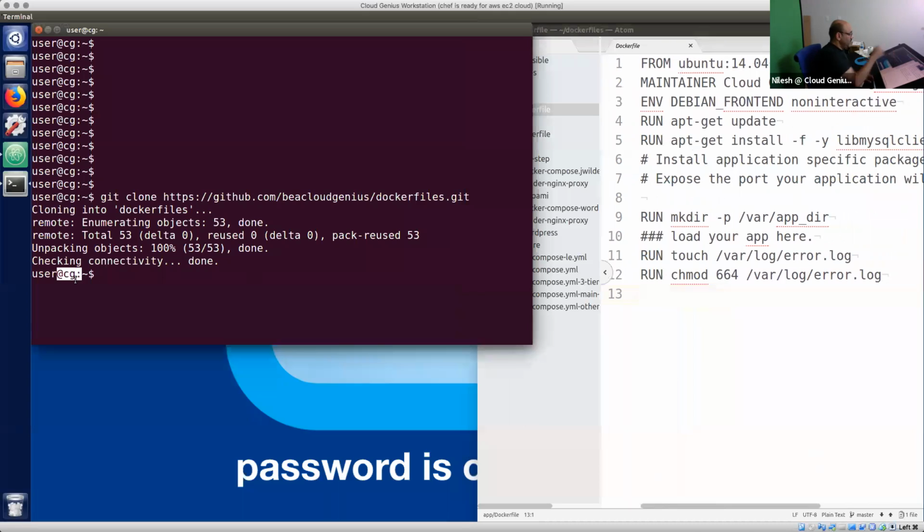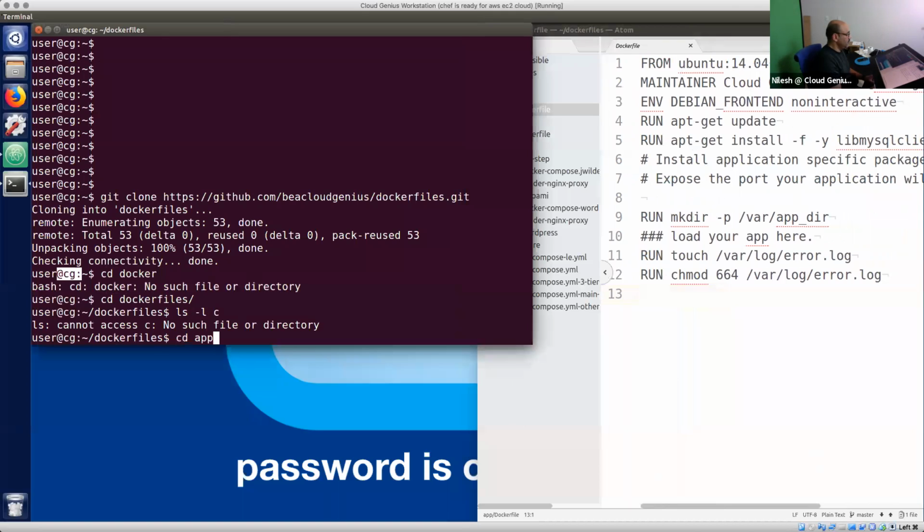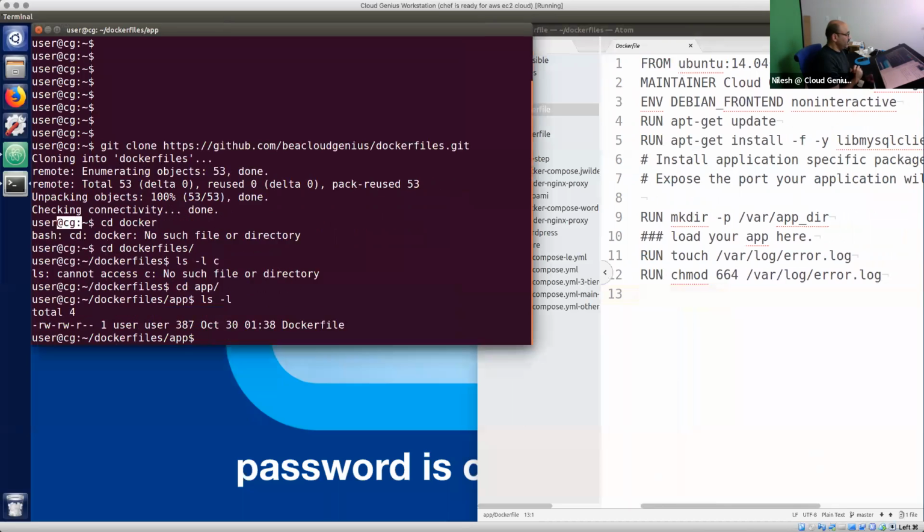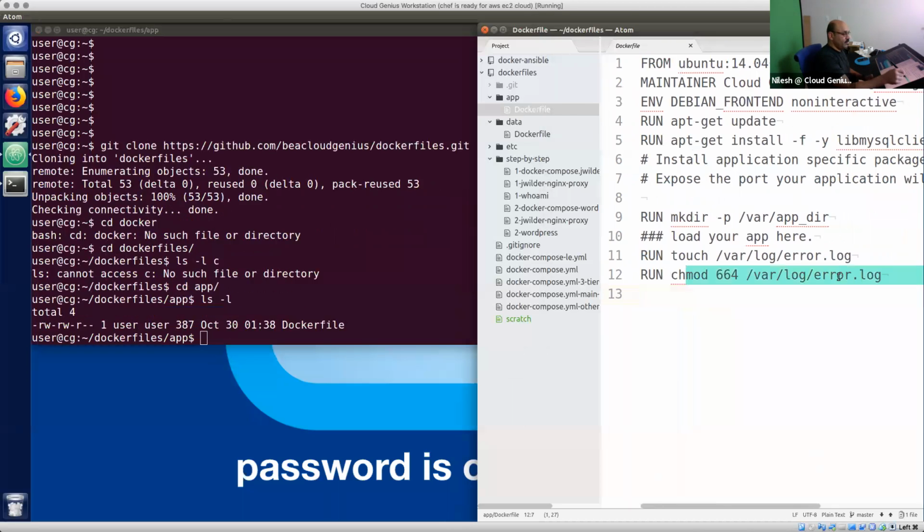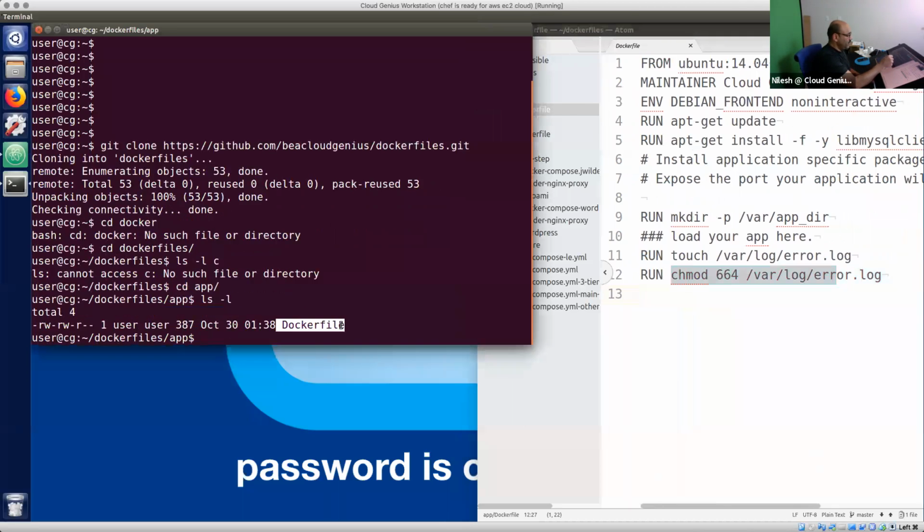So in that folder called Docker files, I need to be in the folder called apps. And there I find a Docker file, this file. And so using that file, I want to build a new image. So how do you build an image? You just say docker build.